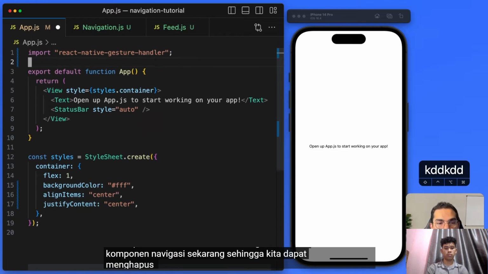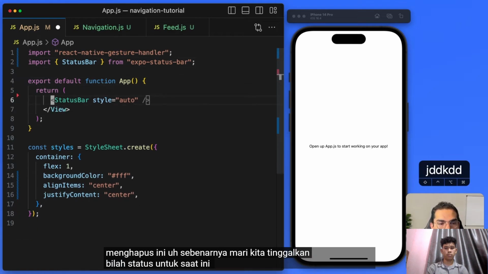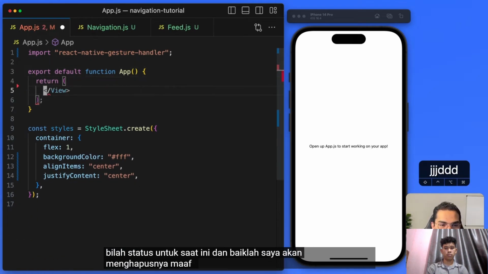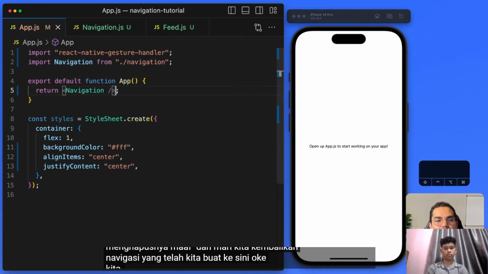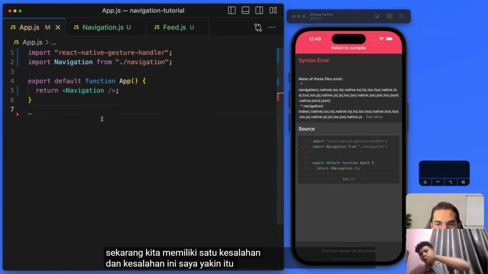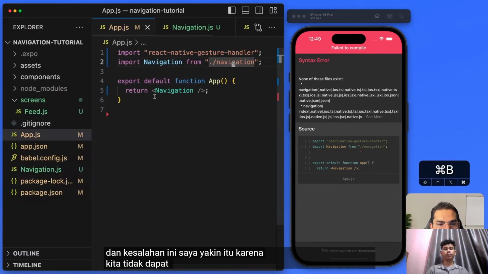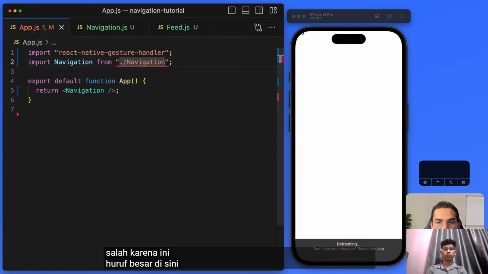So we can delete this. Actually, let's leave the status bar for now. And well, I'm going to delete it, sorry. And let's just return here the navigation that we created, okay? We are importing the navigation here. And now we have one error. And this error, I believe, it's because we cannot find this navigation. And I'm getting this wrong because it's uppercase here.